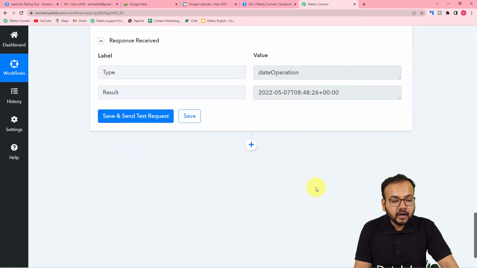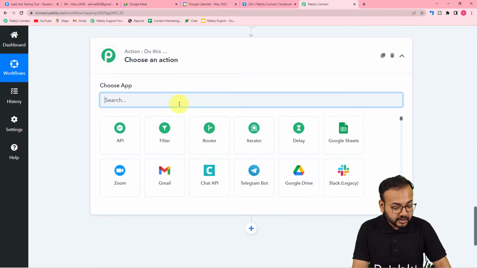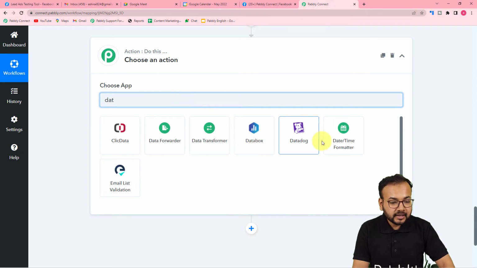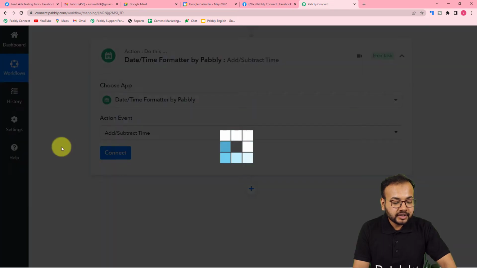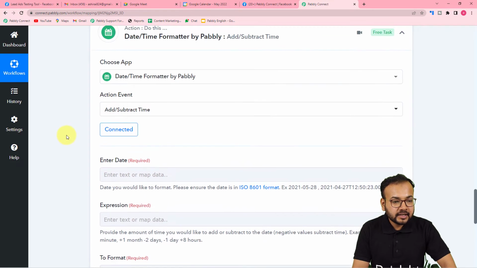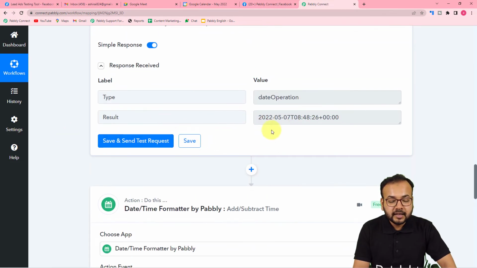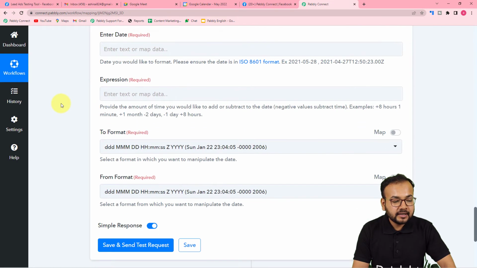Okay, now we need end time also. For that, use this plus icon, and another action step will open up, and from here you can select date time formatter again. Use add subtract time option, click on connect, and now here it is asking enter the date. So guys, here we are going to enter this result label, and let's say we want to have a meeting of 30 minutes. So now I'll add 30 minutes more to this time, and that will act as the end time of the meeting. Okay, so I'm going to map this result label here in the enter date field.